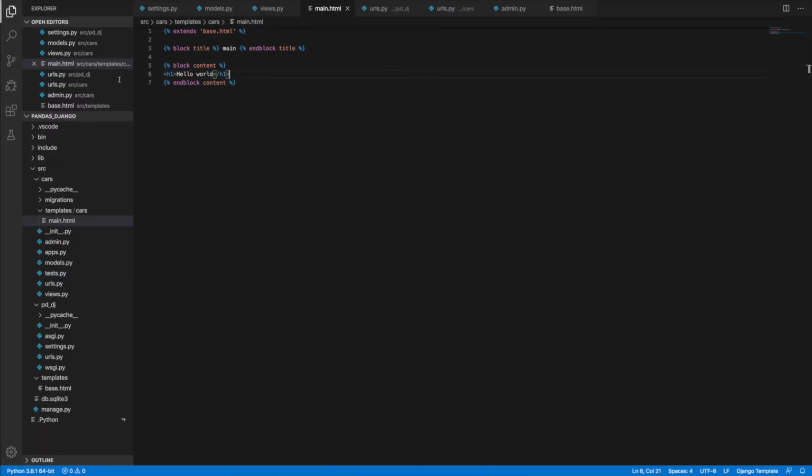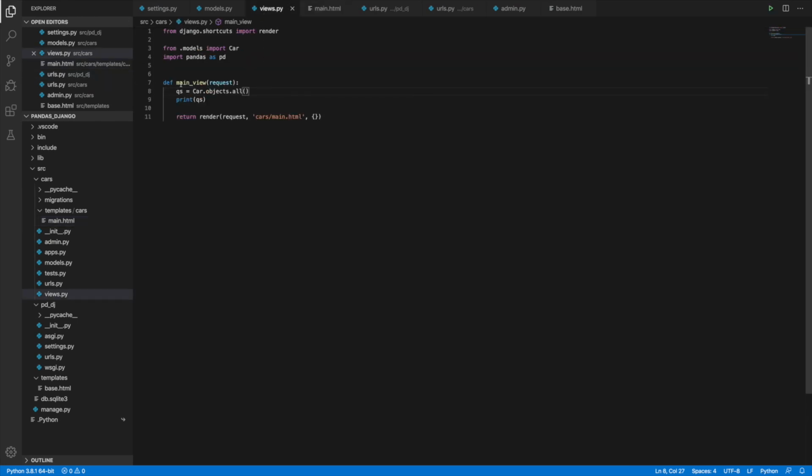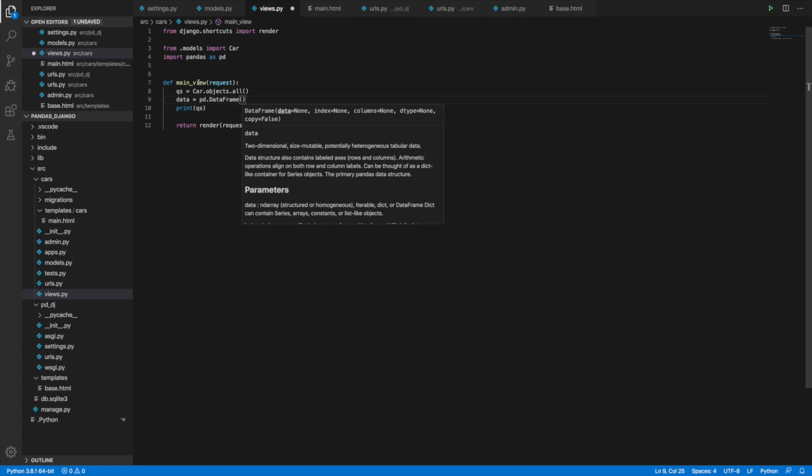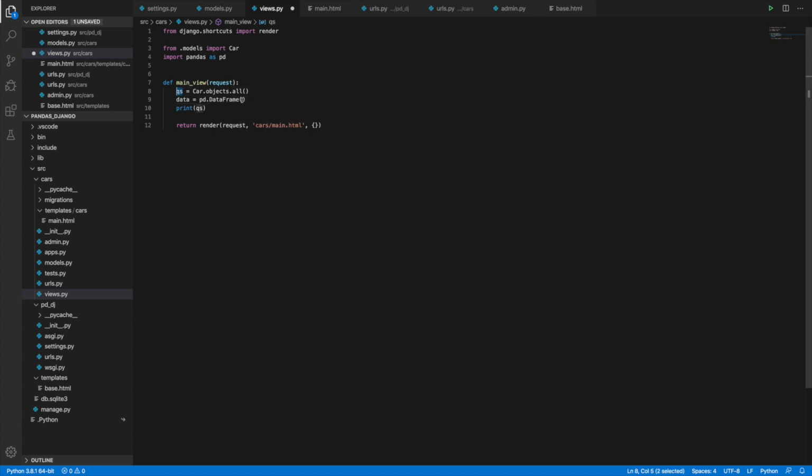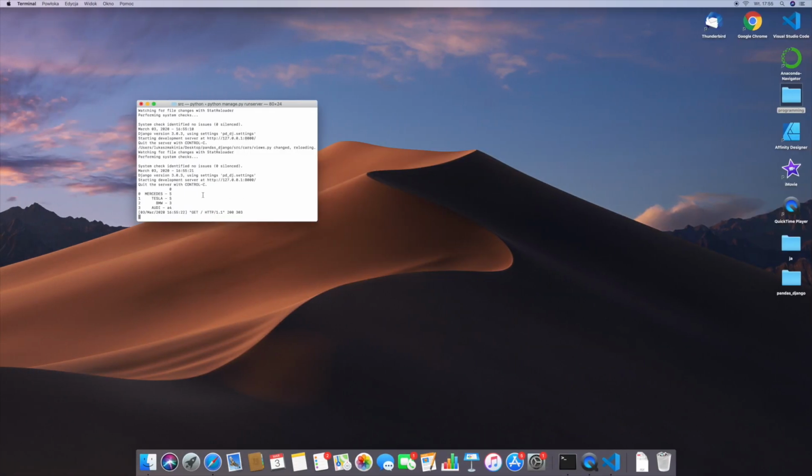So let's go back to Visual Studio Code and let's go to the views. Here we have our query set, and let's try to put this into our data frame, which we will create just now. So let's write data and then pd.DataFrame, and let's pass in this qs. Okay, so let's see what are the results right now. Of course, we need to print out not the qs but the data. So let's be sure to put this data inside the print. All right, now let's refresh, and as you can see, we have some results.